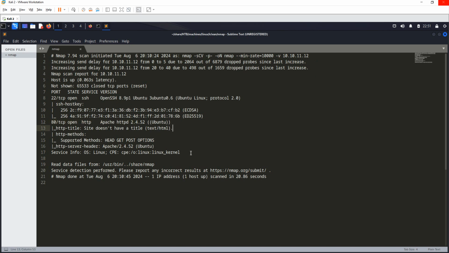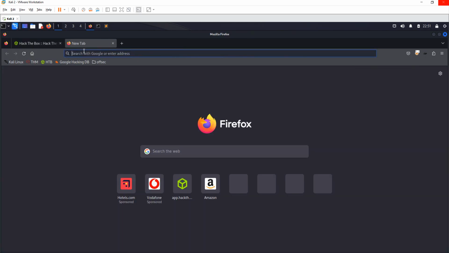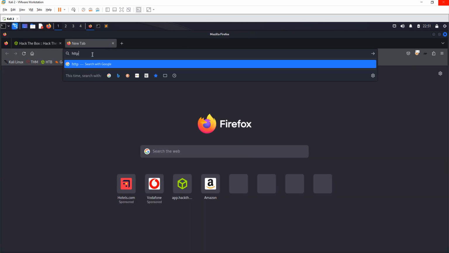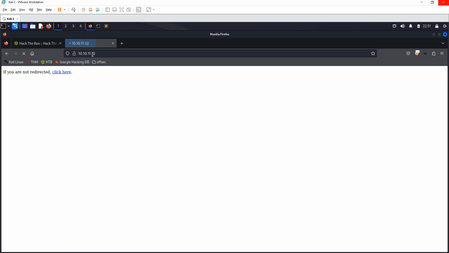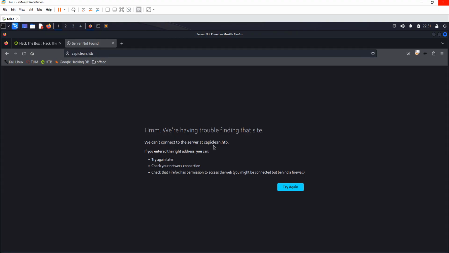All right, not much information from here, so we'll try to access port 80. So we open our web browser, and then we try to go to HTTP. The IP address was 10.10.11.12 if I remember. Okay, so we are not able to access this, so we have a problem. You can see that we've been redirected to a particular domain called capiclean.htb. So we need to add this to our hosts file.